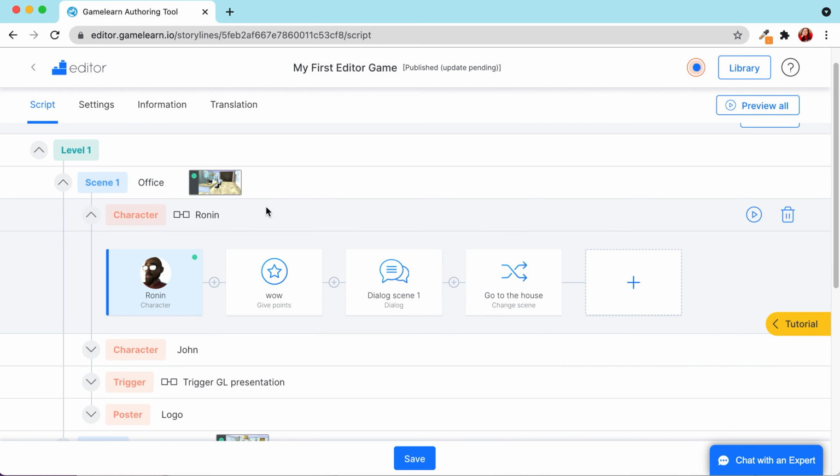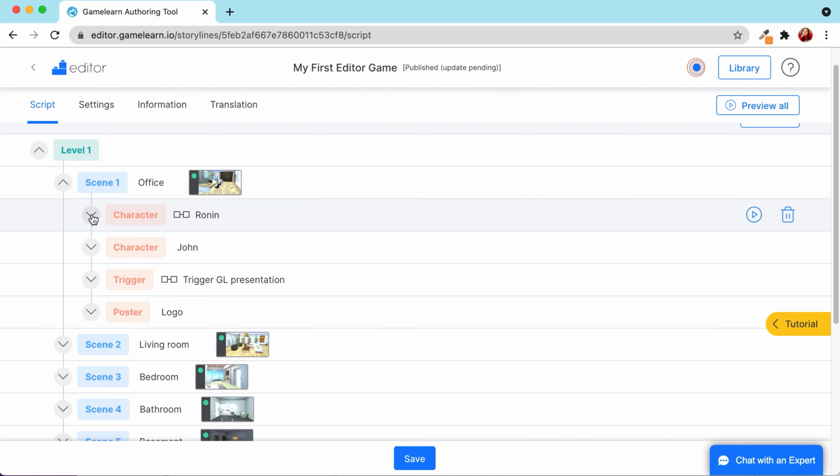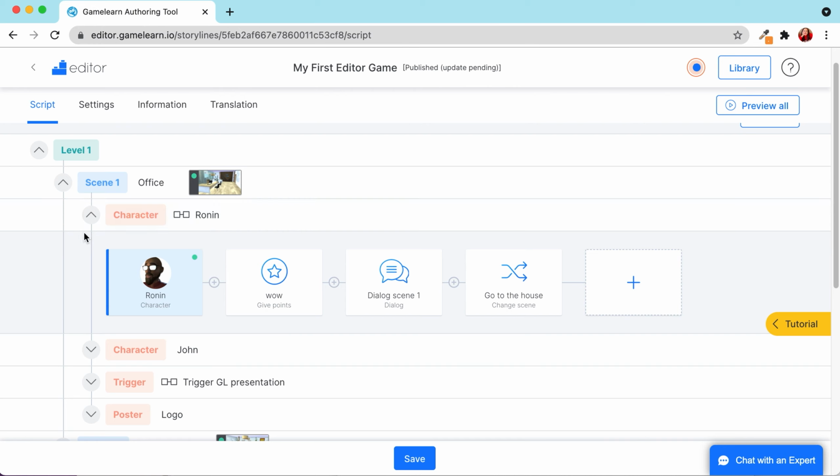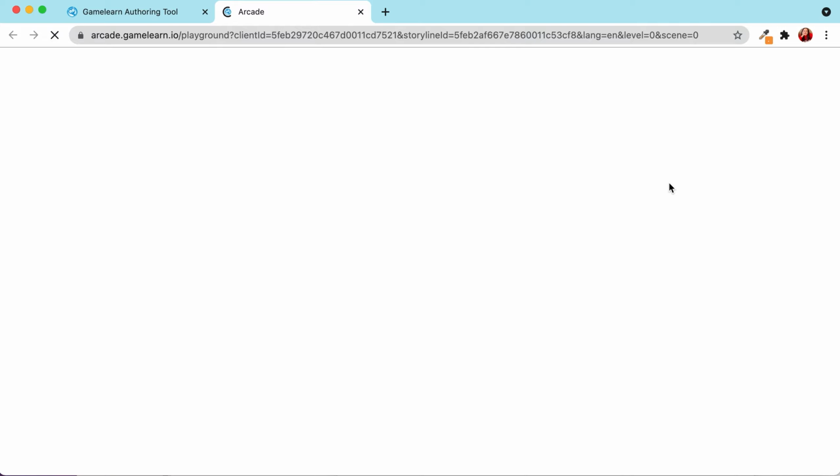So this is the first way that you can have your player move around from scene to scene, basically automatically. You choose a point in a flow, a point in this scene where you want the player to be taken without any interaction from the player themselves. They're just taken to the next scene, which is here, which is go to the house. Okay, let's preview this scene really quickly so you can see how it works.